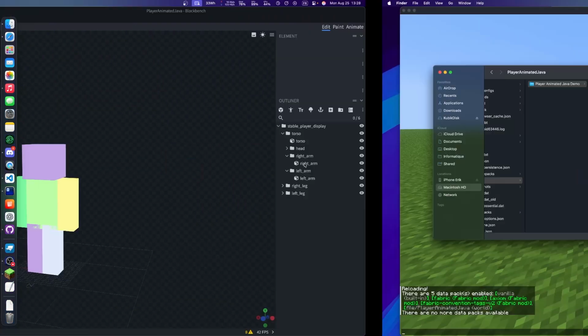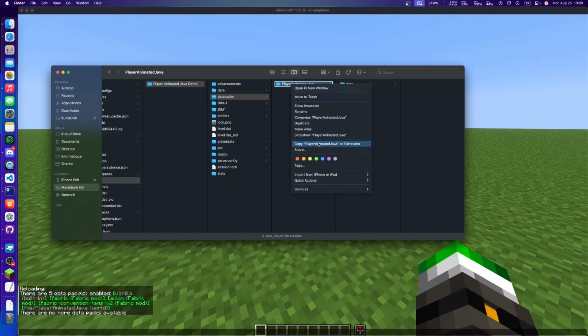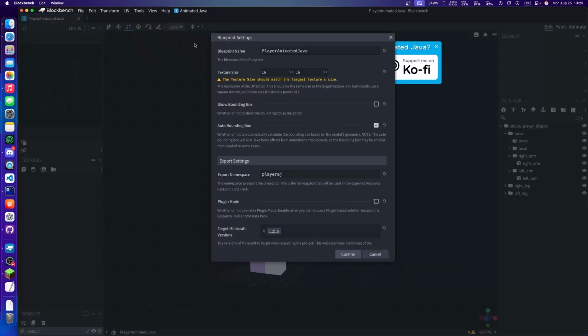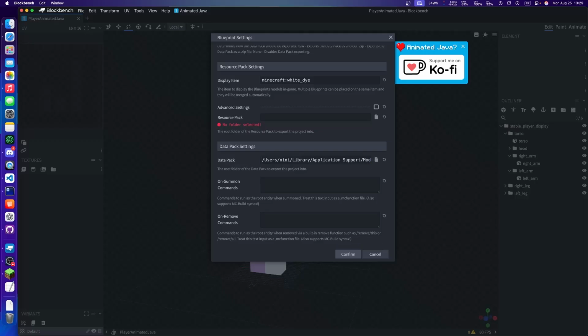Then once your data pack is created, you're gonna right click it and copy the path. If you're on Mac, you right click, hold Option, and you're gonna see this. If you're on Windows, you just see the copy path. Whatever, just copy that path from the data packs. Go back to Blockbench, Blueprint settings. You're gonna scroll down to data pack and paste it. If you're on Mac, you should have little quotes around. Just remove those at the beginning and the end.